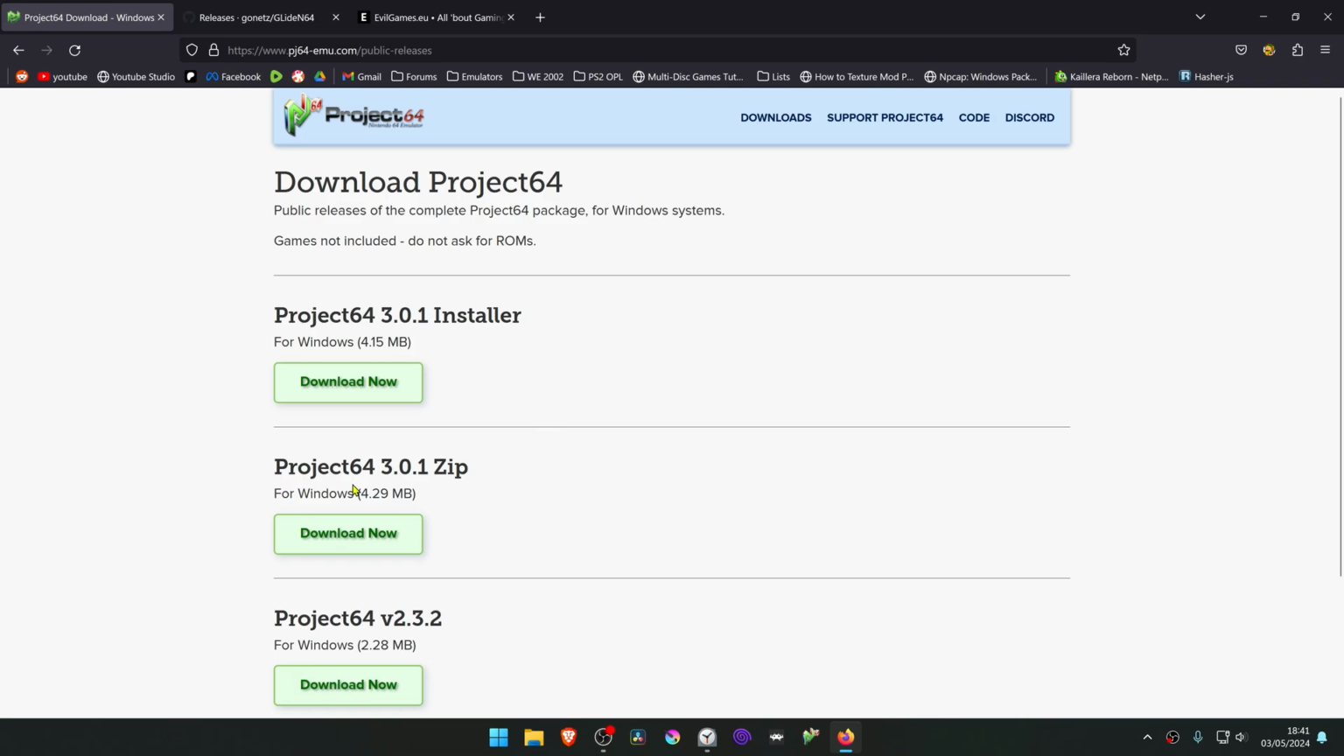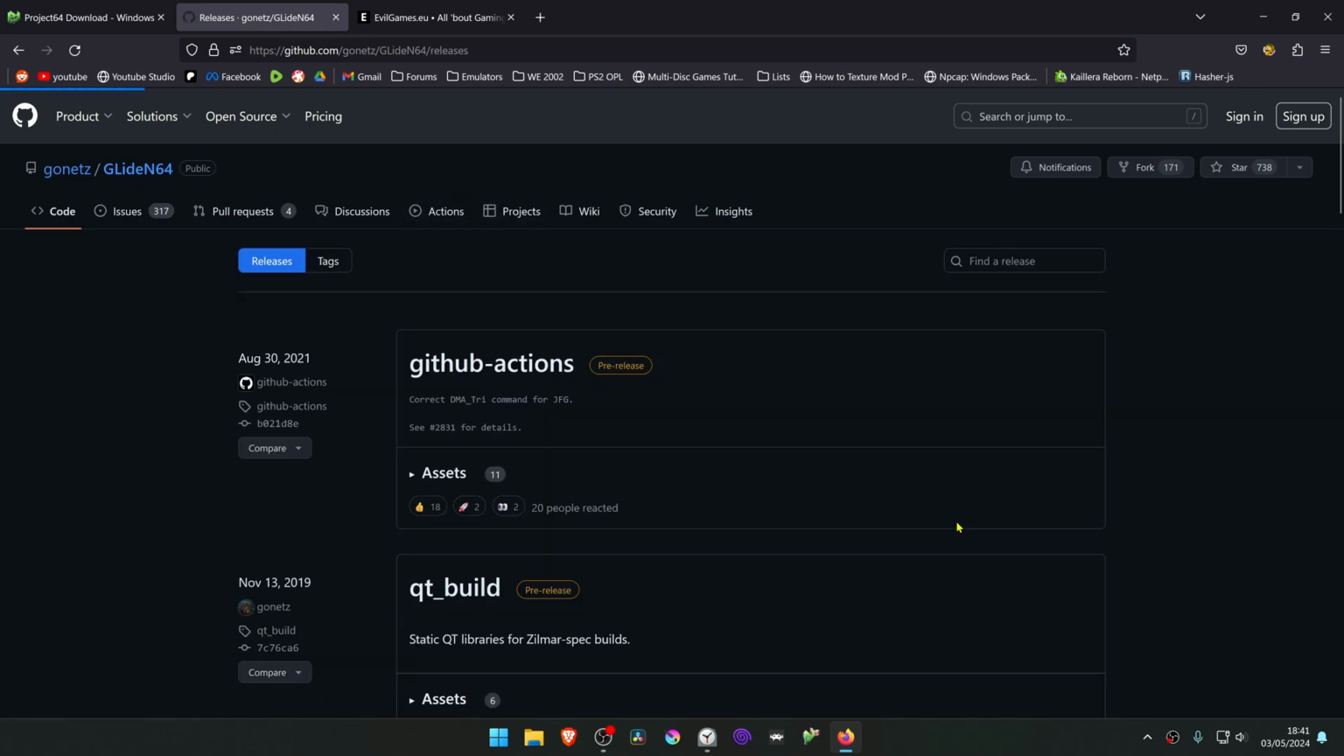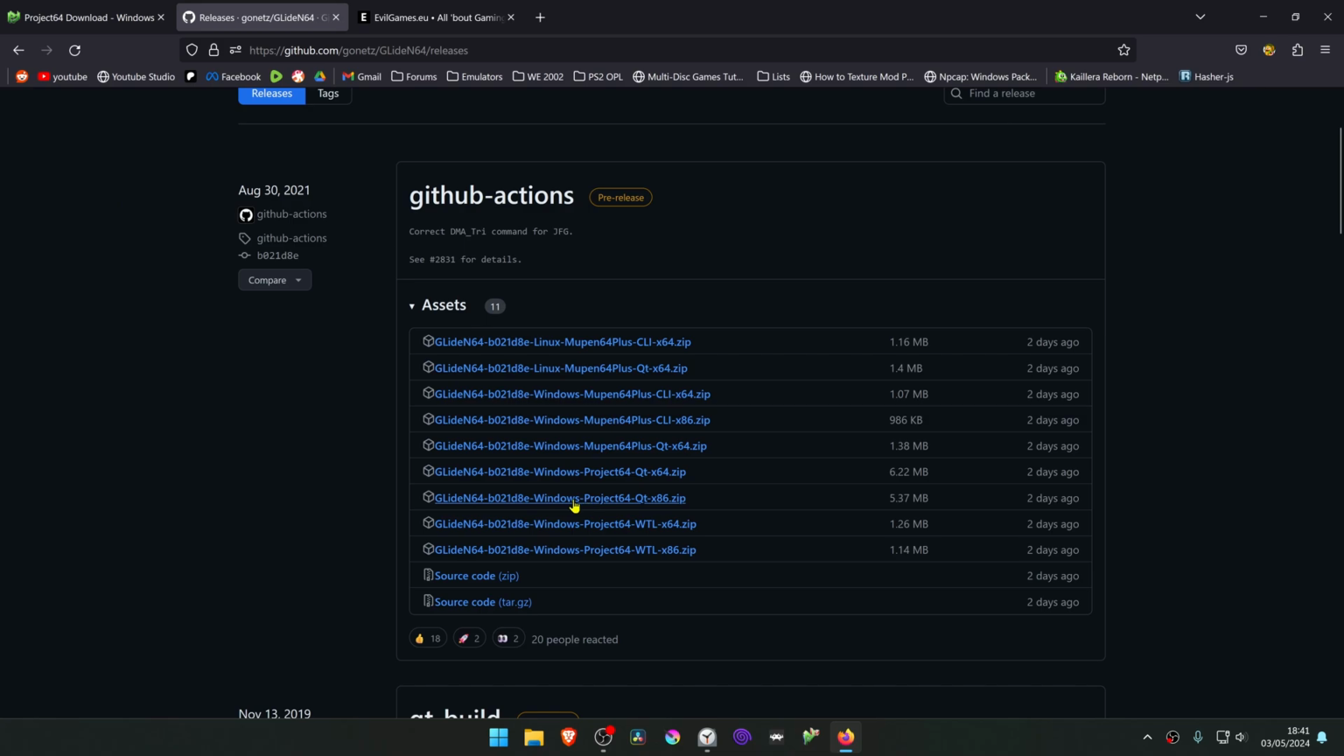I'm using Project 64 version 3, and then we have to download the Glide N64 plugin. And to do this, from the Glide N64 GitHub, go to releases, and then here in the GitHub actions, click on assets and download the Glide N64 Windows Project 64 Qt x86.